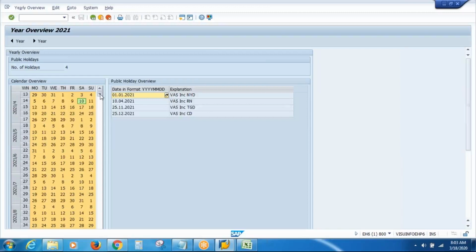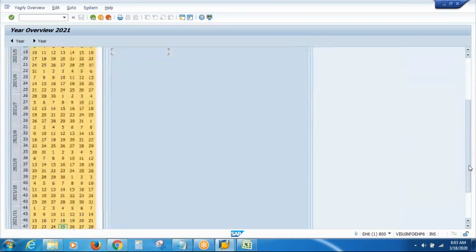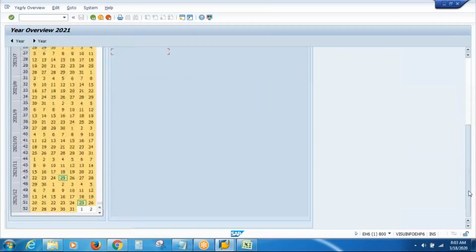Now next is Thanksgiving Day. We have to cross check whether it is falling on the fourth Thursday or not. First Thursday, second, third, fourth Thursday. Yes, fourth Thursday. 25th of December is Christmas Day. It's a holiday with a fixed date.